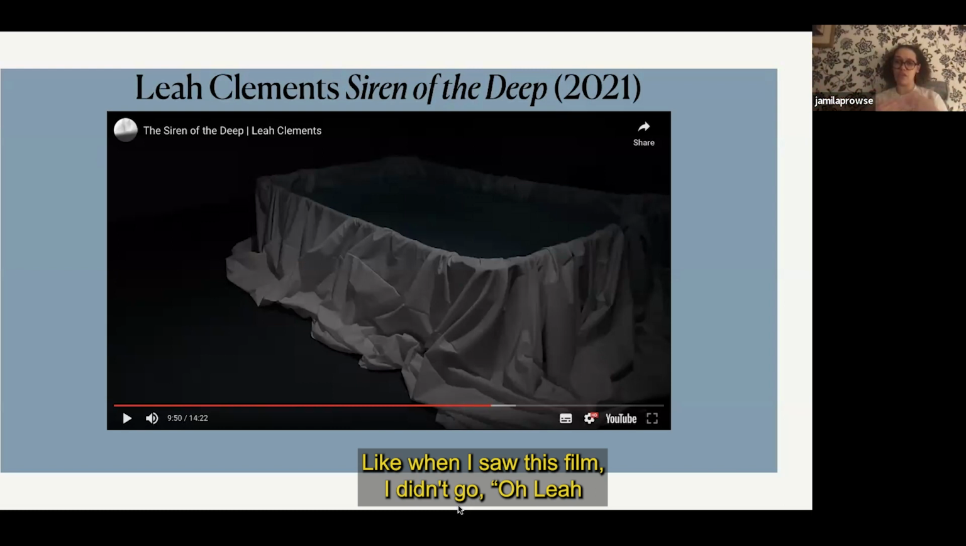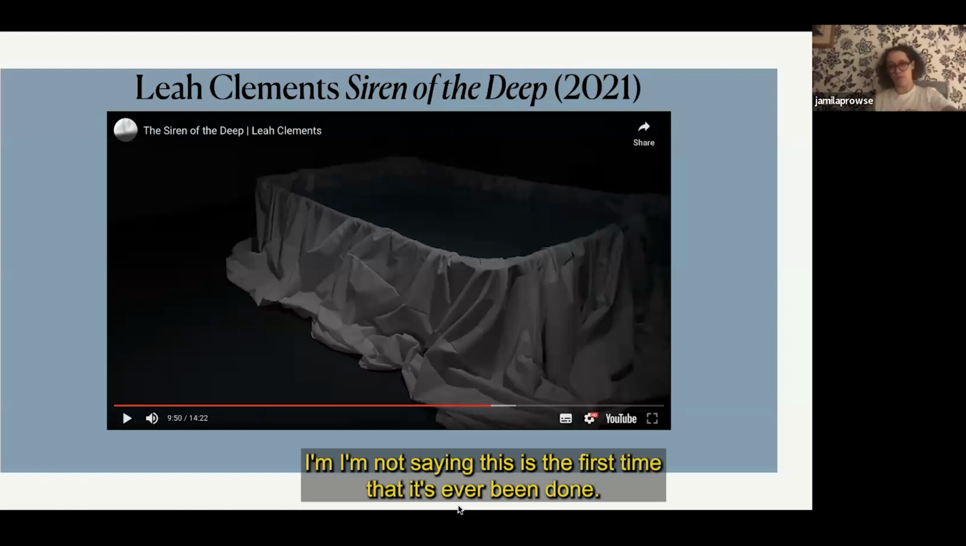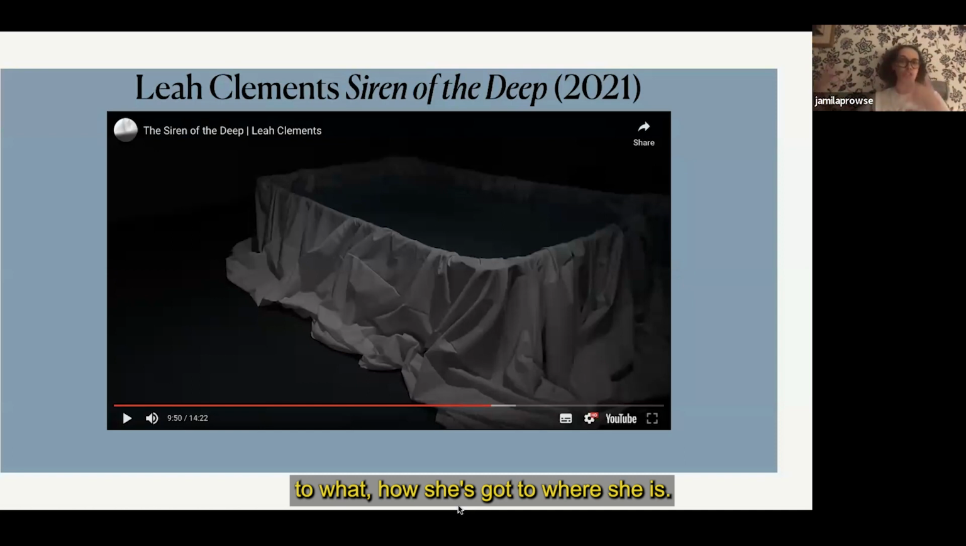When I saw this film, I didn't go, oh, Leah made a remote film of her show, Siren of the Deep. That's her creative license, and I can never do that. I went, that's a really interesting way of thinking about a creative access adjustment. This is the first time I'd seen it done in this way. I'm not saying this is the first time it's ever been done. I'm sure if you asked Leah, she would also tell you reference points to how she's got to where she is.